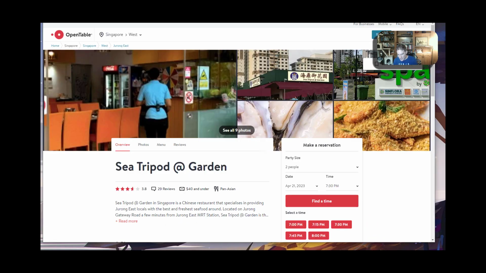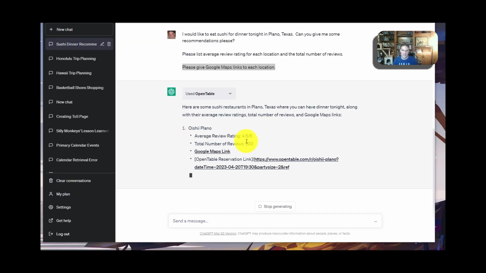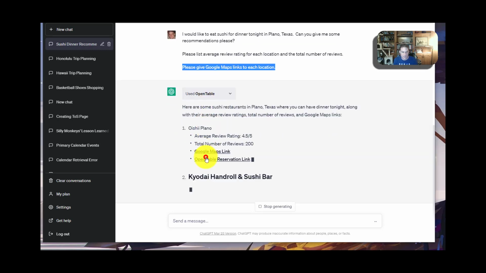All right, I'm going to try this, see how this works. I kind of want the Google Maps location. I really don't want the OpenTable link. I'm not trying to make reservations. Let's see if it gets it right. Oh, wow. Okay, so this is far superior to the initial response. Let's see if the Google Maps link actually works.